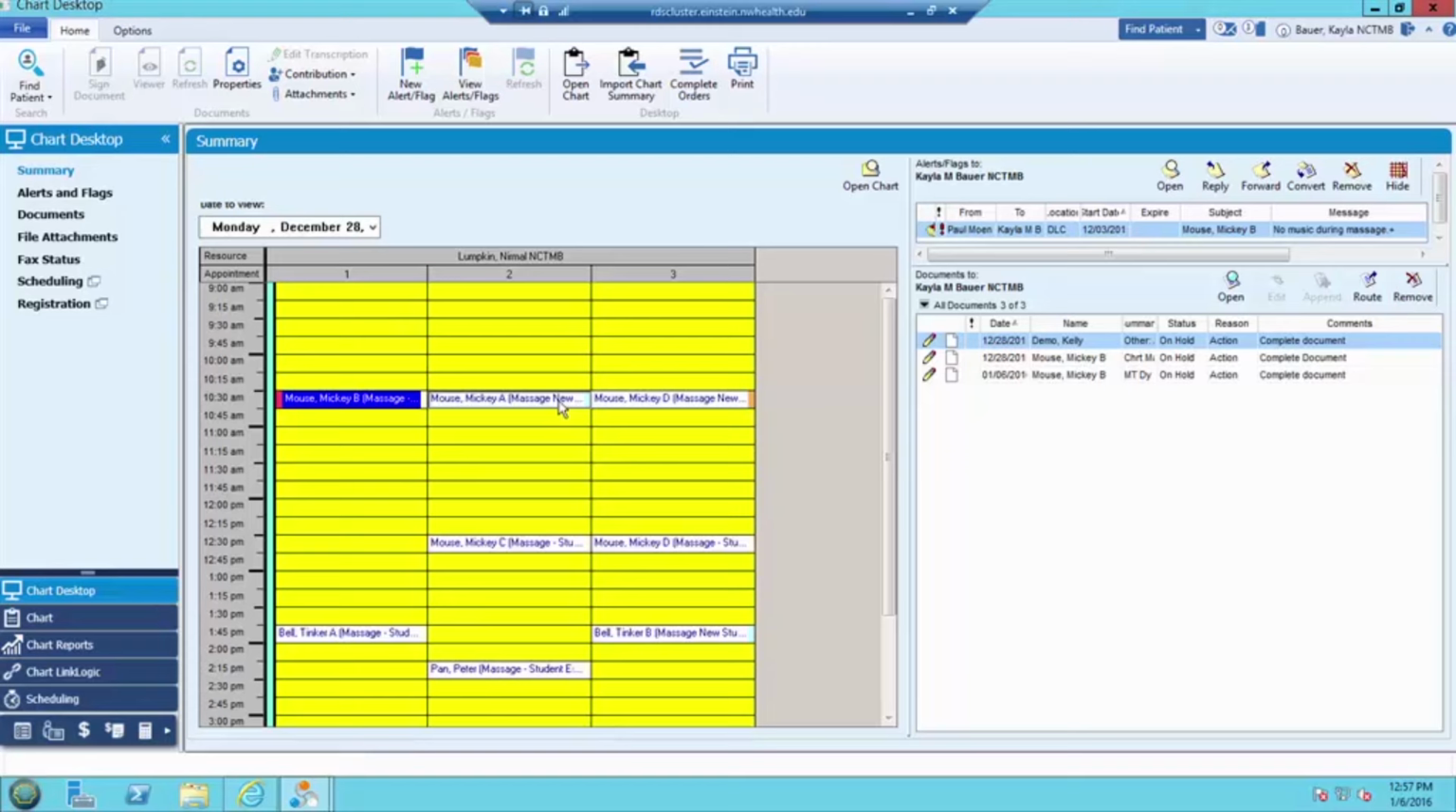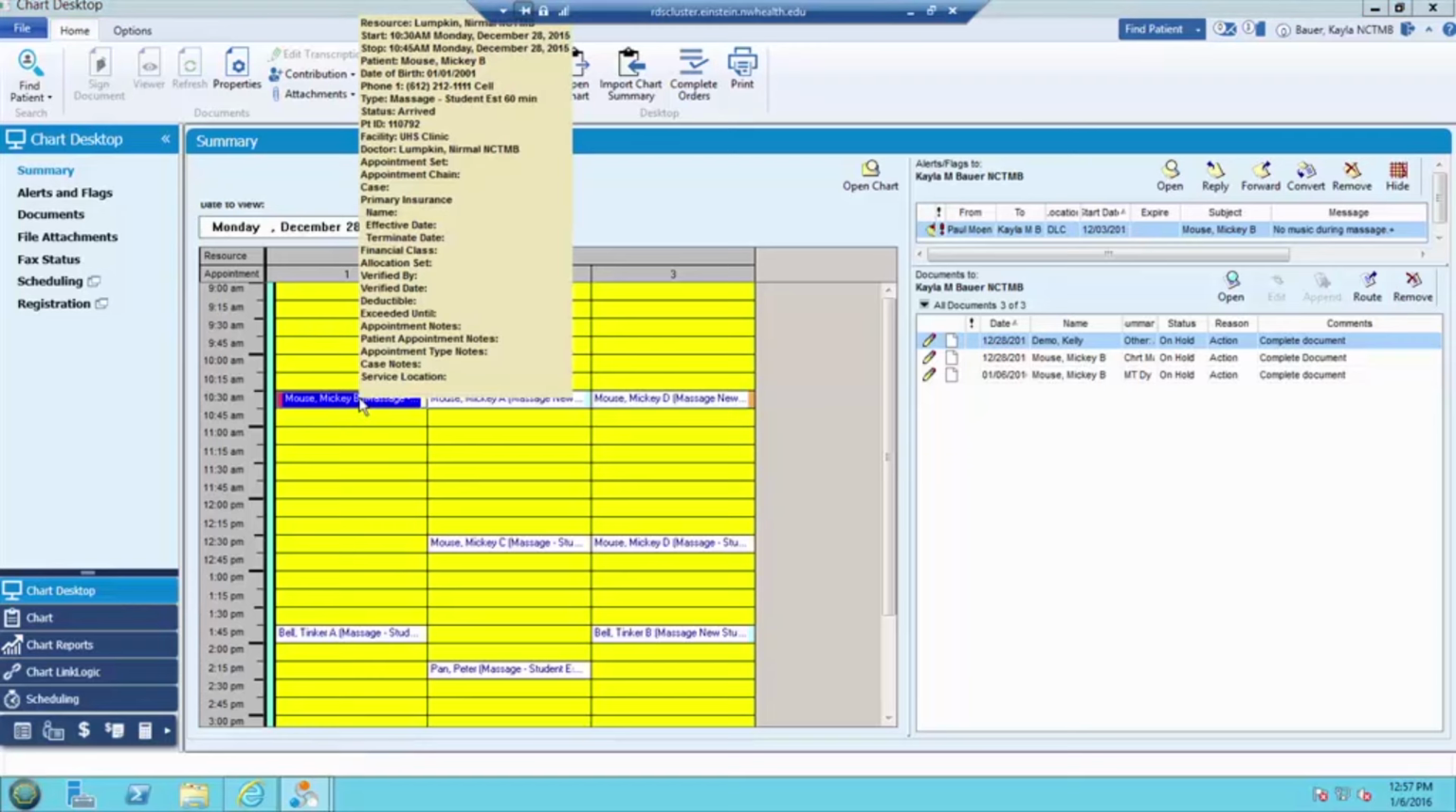But if you hover over a different patient or client, it will change the information that was developed during the schedule. So you will want to open the patient's chart from the schedule.